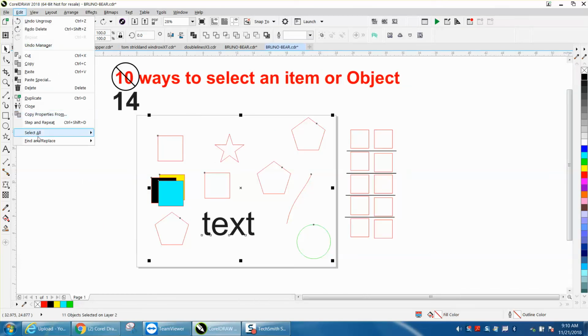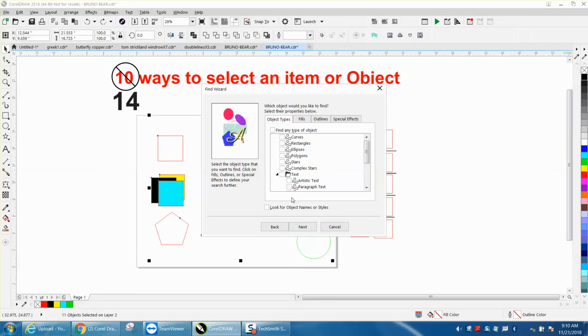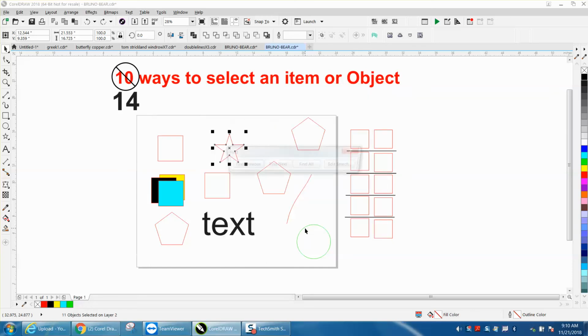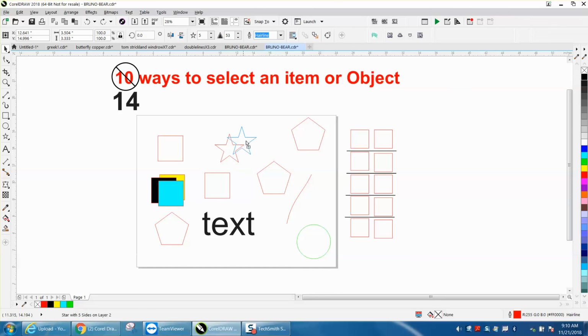The other way, kind of a roundabout way, but it is very useful, is go up to edit, find and replace, find object, begin new search, and we want to get all. Let's just click on the star and hit next. Next, finish, find all. And of course, there's only one star, but it selected it.